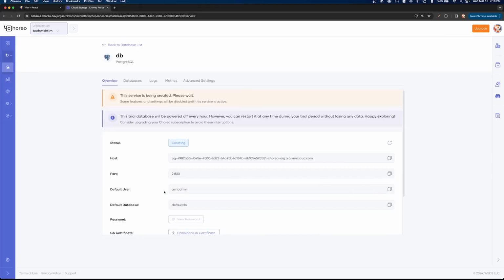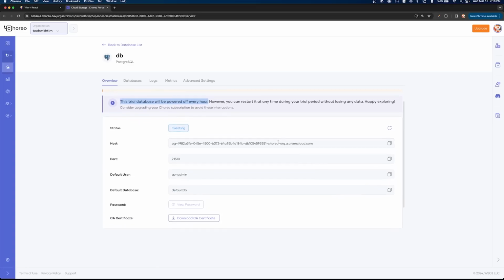And then it's going to create this service. Now it'll take a few minutes to spin up the database. And one thing to know is that this is a trial database, so it's going to be powered off every hour. What that would mean is if it is powered off, you've got to come back here and just power it on manually. But for development purposes, this is totally fine. So while this spins up, what we're going to do is copy all of the values that we have here into an environment variable file in our backend Python project. So let's set that up while this is creating.